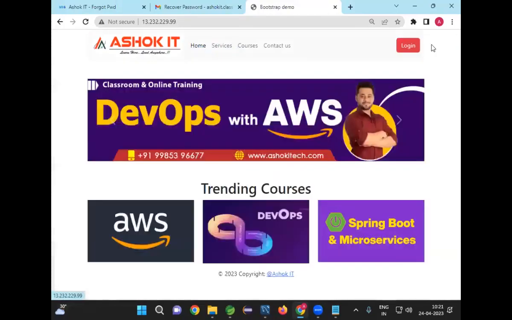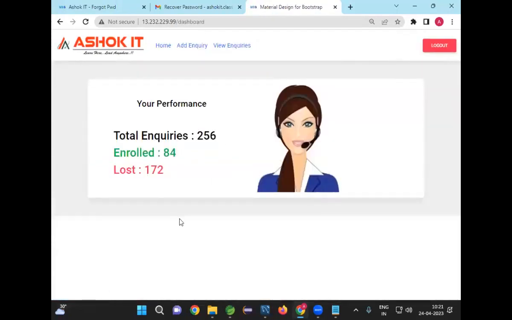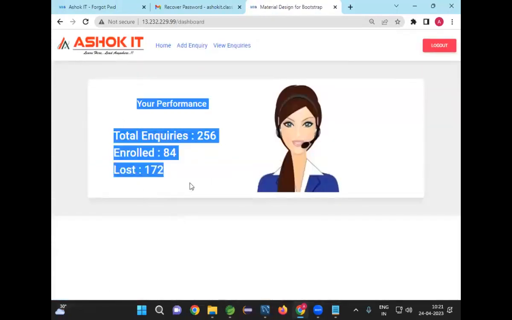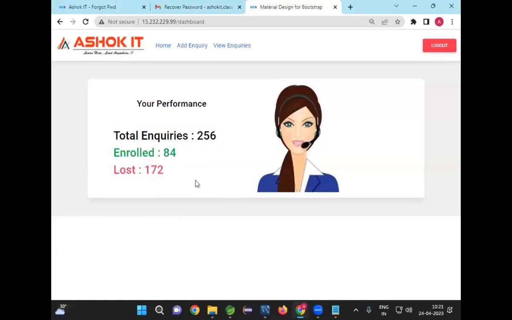And we are having logout functionality. Once a user logged in successfully, we need to display the dashboard of that user. How many inquiries added by that user? How many inquiries are in enrolled status? How many inquiries are in lost status? This report we need to get based on the logged in user.